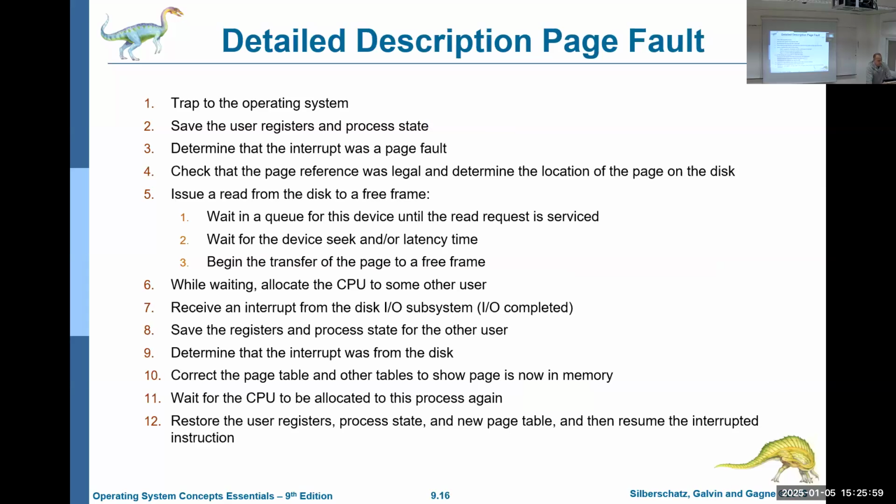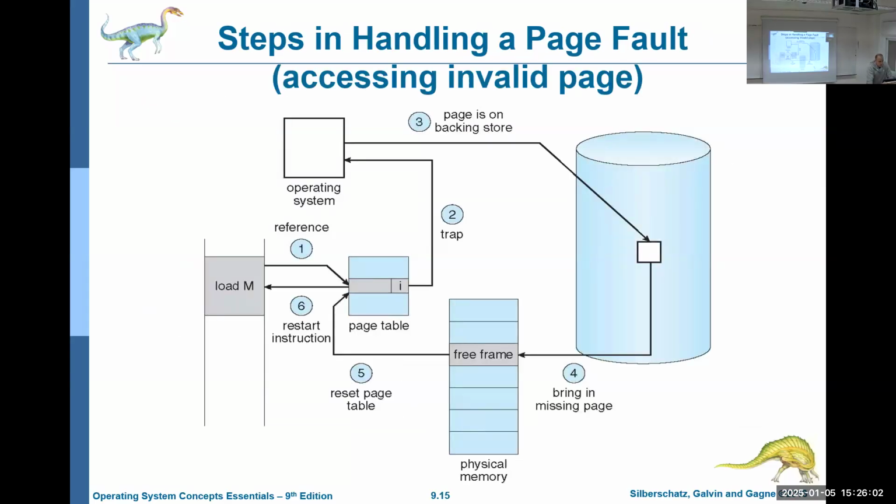Again, the cylinder on the right is the virtual memory, correct? It's the hard drive. Yeah. Thank you.